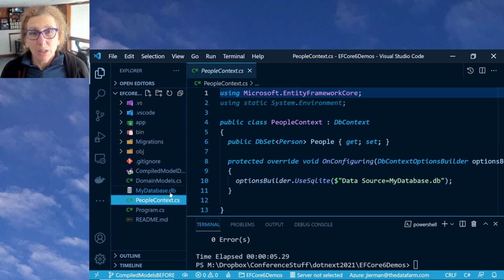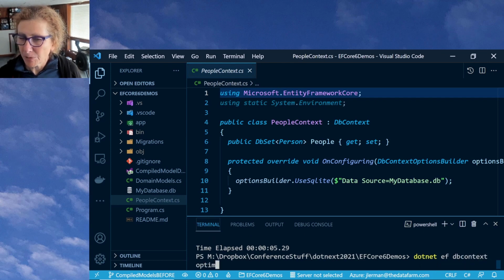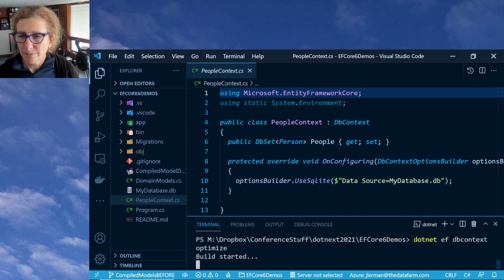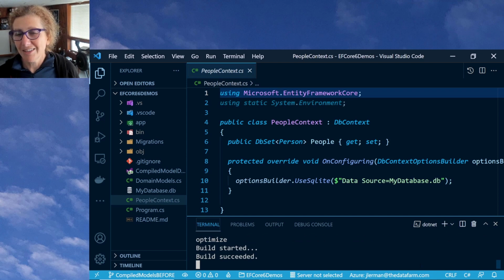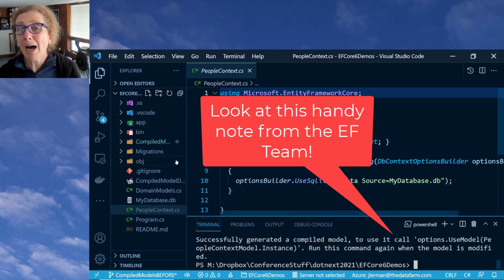So what I'll do then, since I'm in Visual Studio Code, is use the CLI. So it's dotnet ef dbcontext optimize. And we'll see what it creates. Also, it's nice having only 2 classes because it'll run this very quickly. So notice that the compiled models folder got recreated, right?